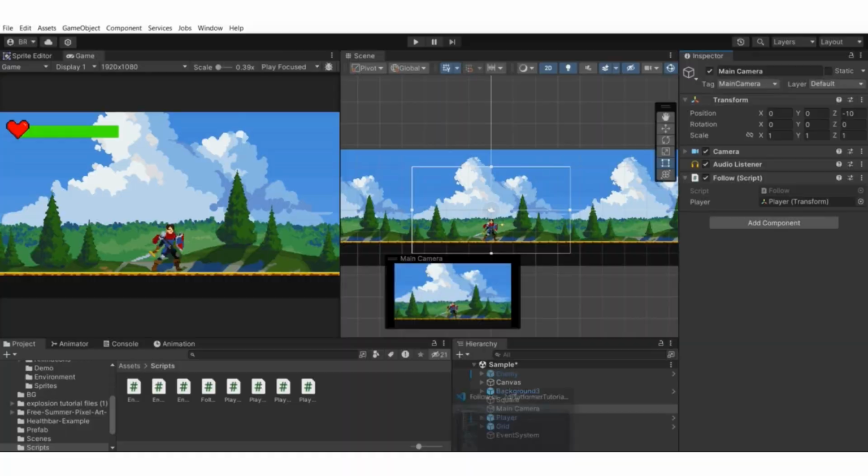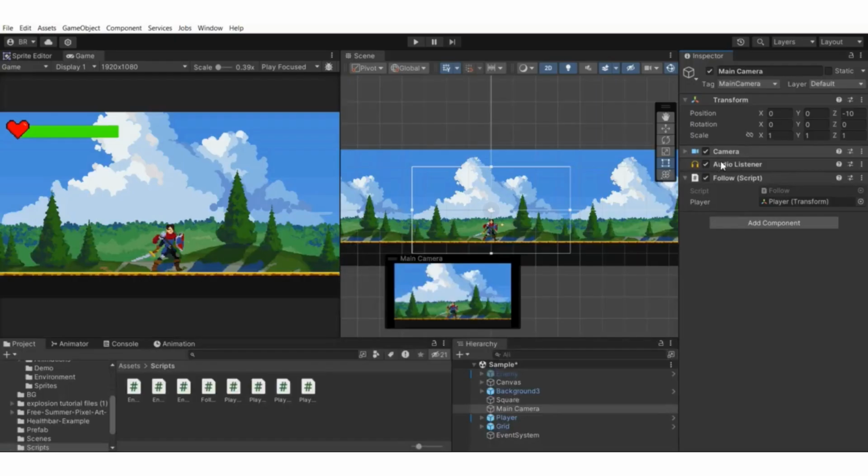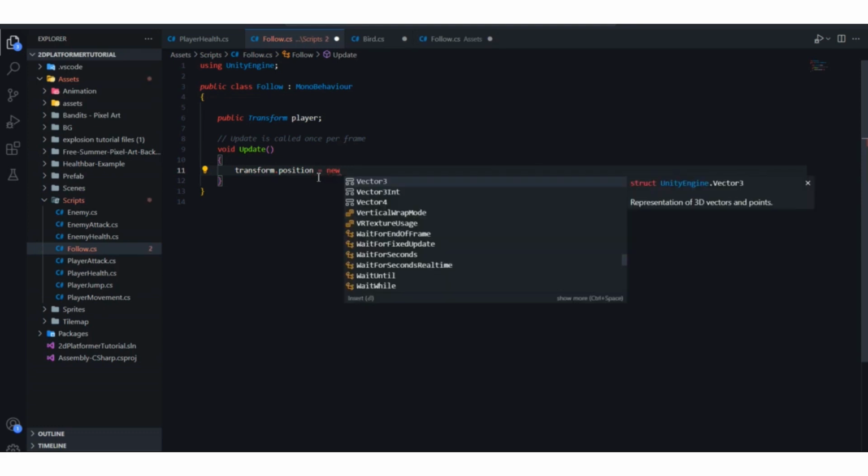So head again to the script, and we're gonna do it in the Update function. We're gonna follow the player each frame, so that's why we are gonna do it in the Update function. Okay, so we're gonna set transform, sorry, transform. We need to go to the main camera's current position. Over here, as you can see, if I select the main camera, over here we can see transform. So we need this. Transform dot position equal to, we're gonna set it to new Vector3.